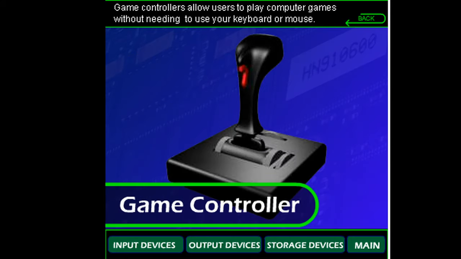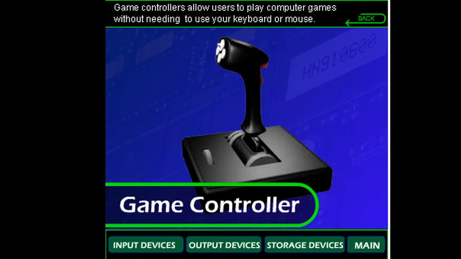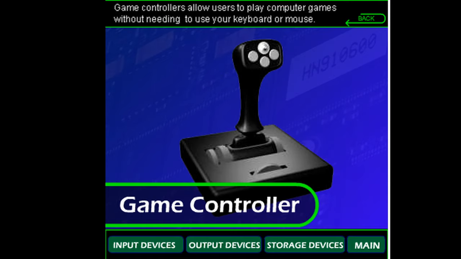Game controllers allow users to play computer games without needing to use the keyboard or mouse. These devices come in a variety of designs. Equipped with various joysticks and buttons, these handheld controllers make game playing more realistic, fun, and exciting.